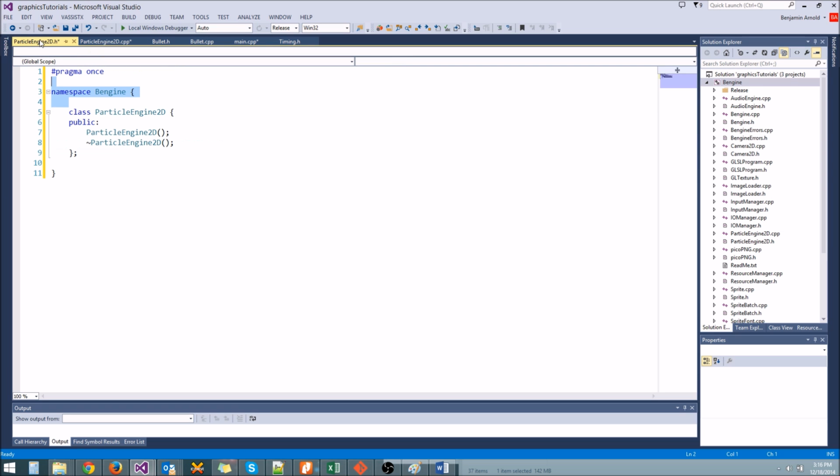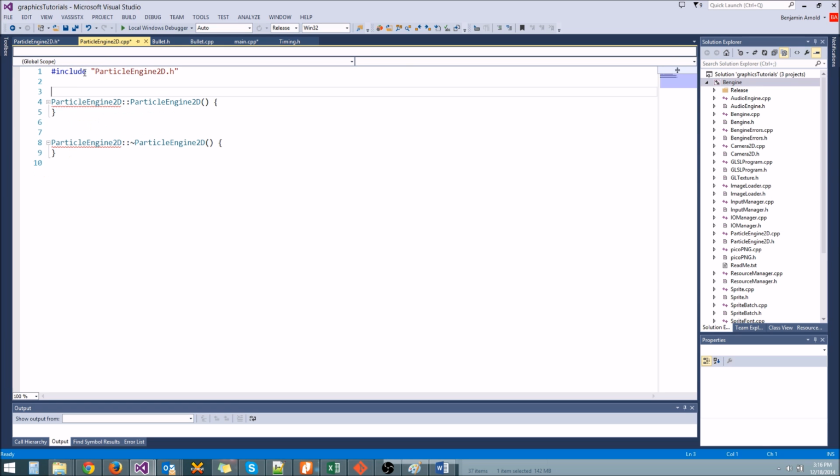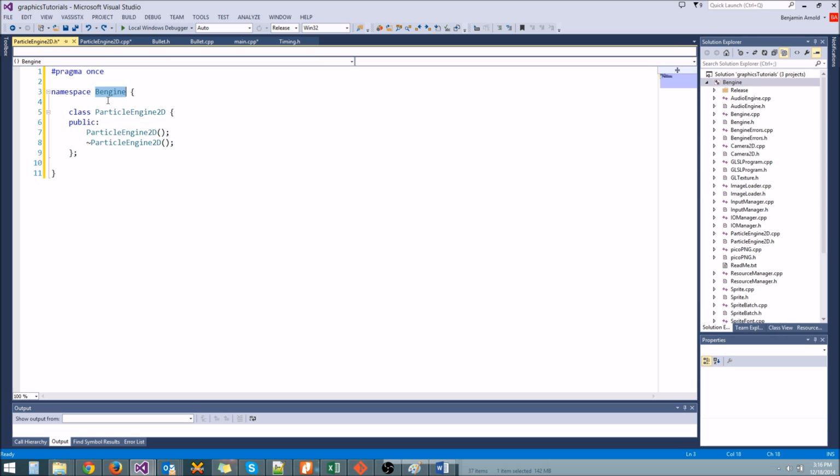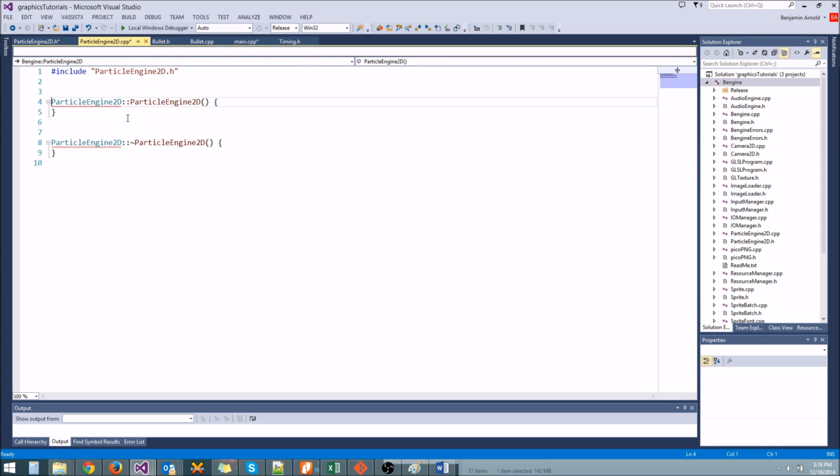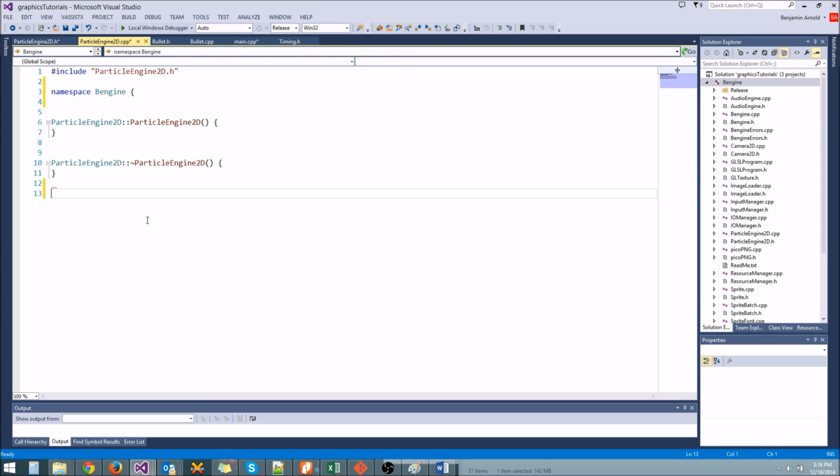You could also, I don't know if I've showed you this, but you don't have to wrap everything in the CPP file. You could also say Bengine:: before everything. That'll work too, but I just don't like having to do Bengine:: after everything. So sometimes it's easier to just do this. Your choice.